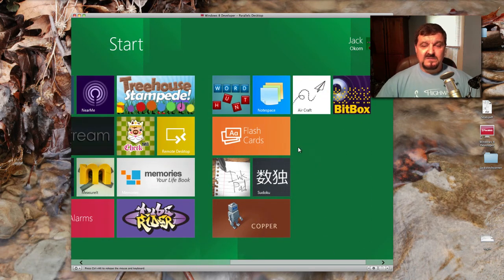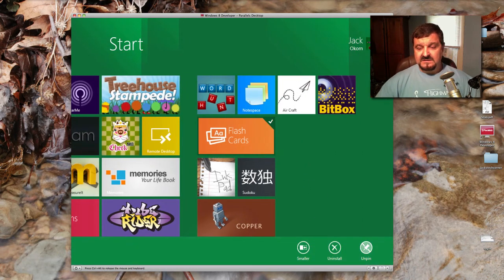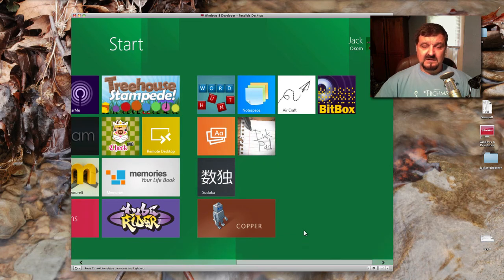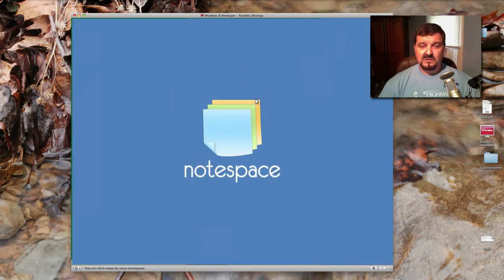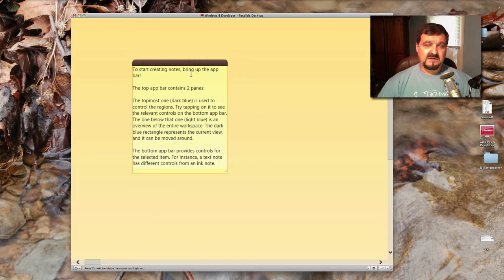I did find if you want smaller icons, you can right-click on these things, and you can click on smaller down here in the bottom. And you see how nice it makes those smaller like that. But this front page does look like iOS.